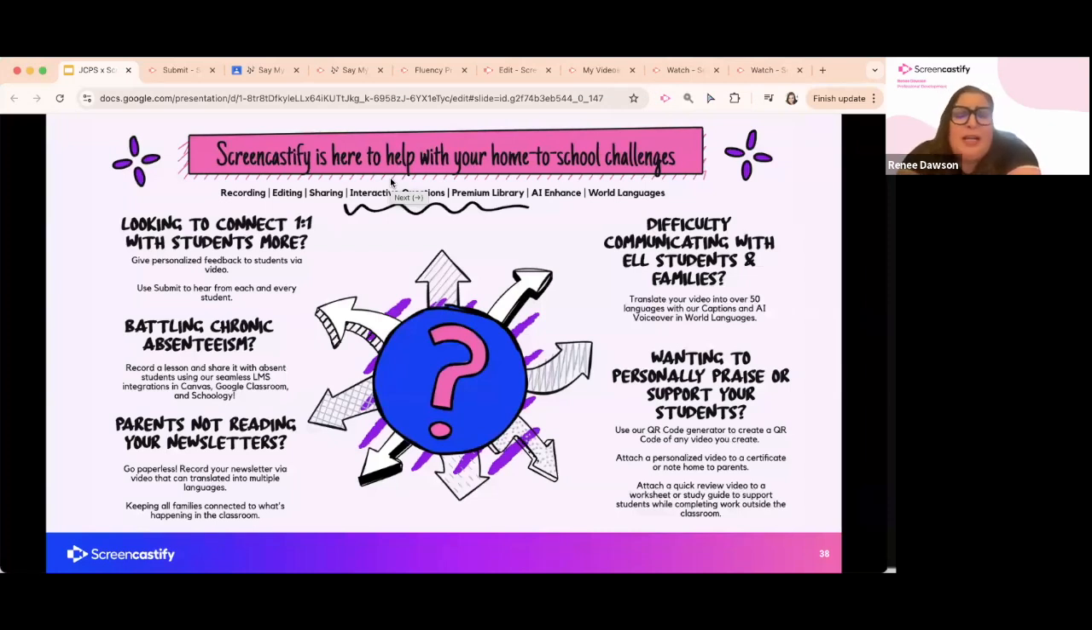And then if you want to personally praise your students, use the QR code generator to create a QR code to share in any way. I used to use it to make my certificates at the end of the year personalized. I would record a video for each student, sharing maybe my favorite memory of them and some personal growth that I saw over the year, and attach it to their certificates. And I have one student that's in high school now that I had in 5th grade that tells me she watches the video like every week still. So it made an impact on her.